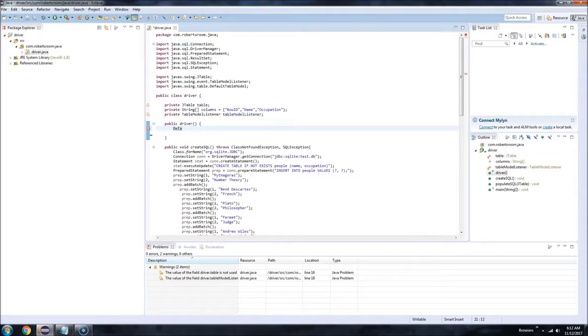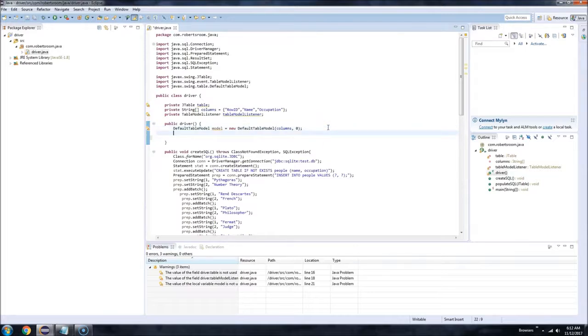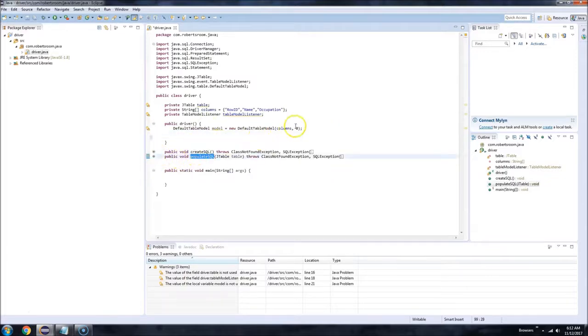And the first thing we're going to do is create a default table model. And again, this is generally speaking what is going to handle all of the data that we're putting into this table. The arguments in this case are going to be the columns, which we defined up above, and then the data. Now, in this case, the data is 0 or null. We're not going to put anything in it yet because we're going to use our populate SQL call down here to fill the data with information that's helpful.